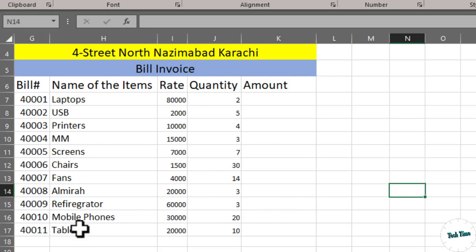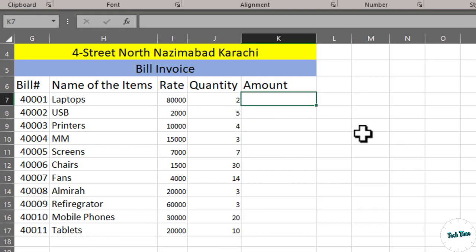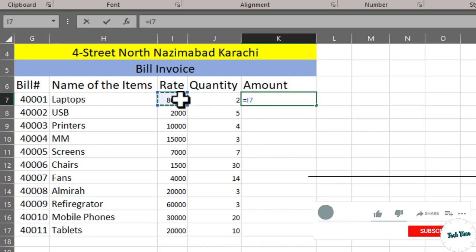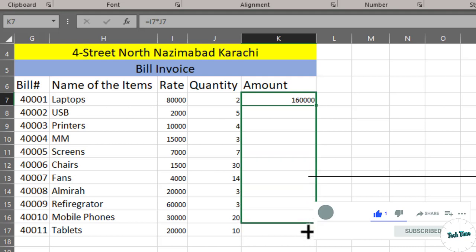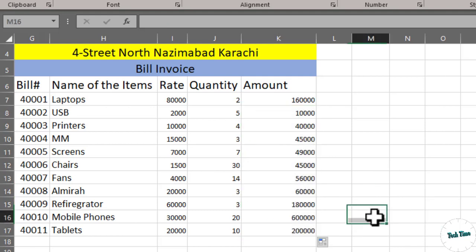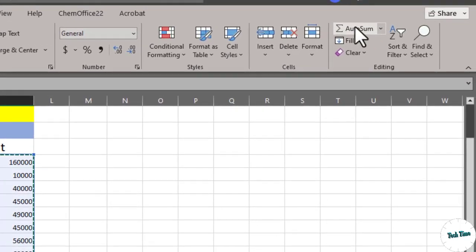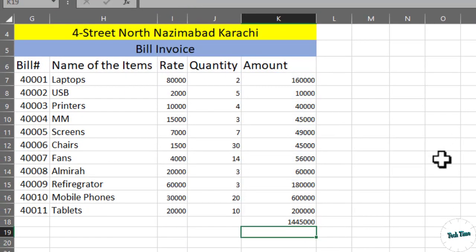Now normally what you do, you just multiply rate with quantity to get the amount, like is equal rate multiply with quantity, enter, and now you just need to hold the handle and drag it down, and there you go. And at the end you just add the sum formula, enter, and there it is.